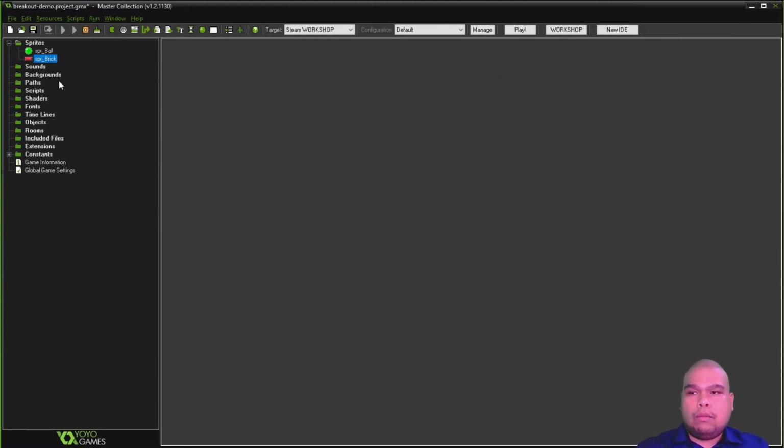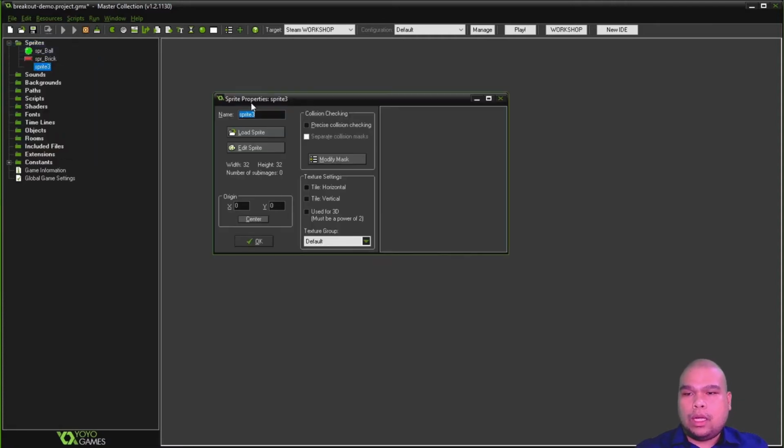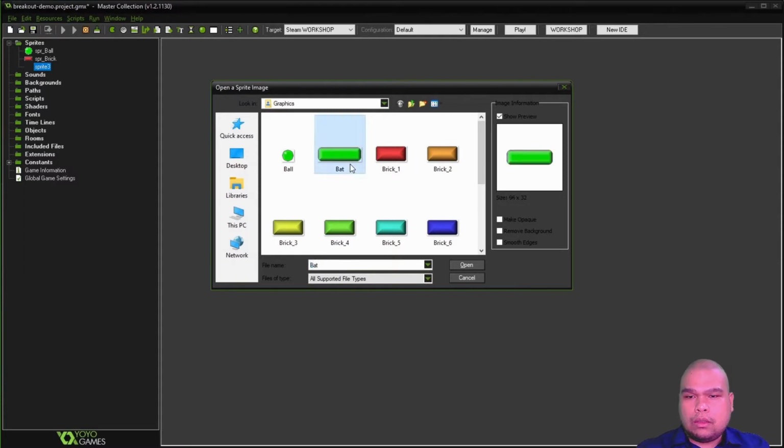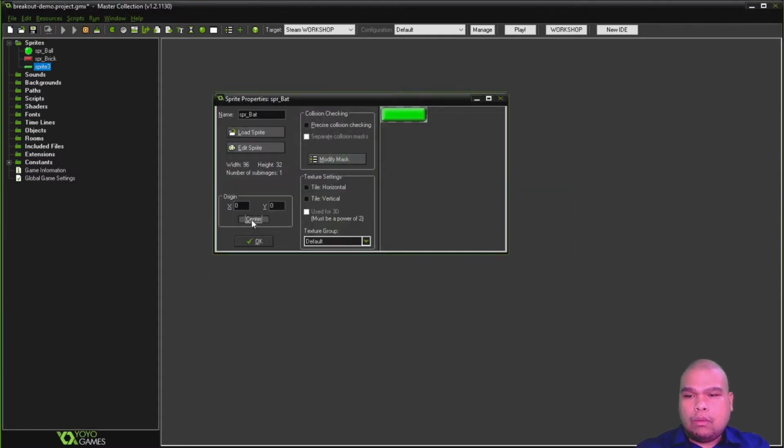After the ball and the brick, we'll also be creating a sprite that we'll be using for your bat. I'll be naming the sprite spr_bat to denote that this resource is a sprite. Let's load the image. We have this one, this is our bat. We'll click open. We put its origin to center and click OK.